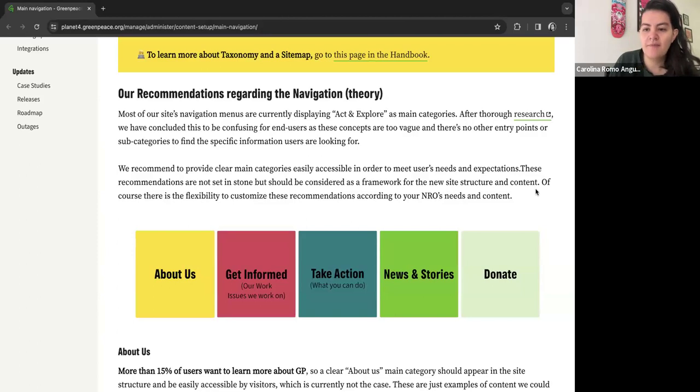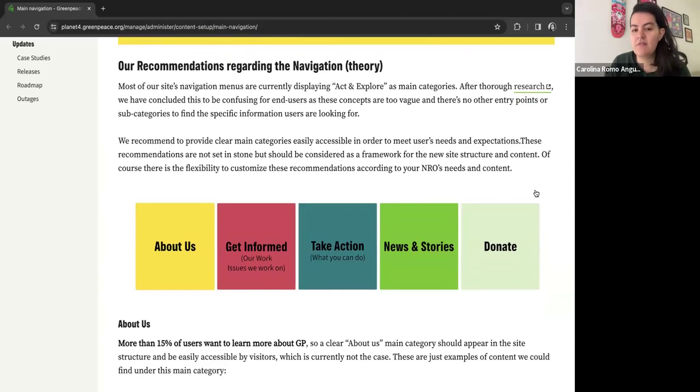These recommendations are not set in stone, but should be considered as a framework for the new site structure and content. Of course, there is a lot of flexibility to customize these recommendations according to your NRO's needs and content. And also, of course, the wording can be different depending on the region you are in, and obviously the audience that this is directed to.